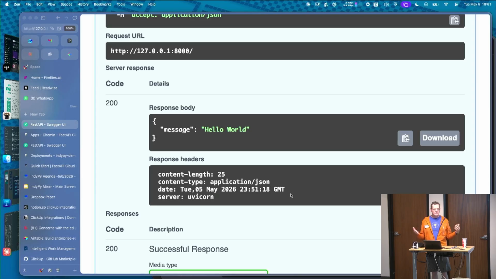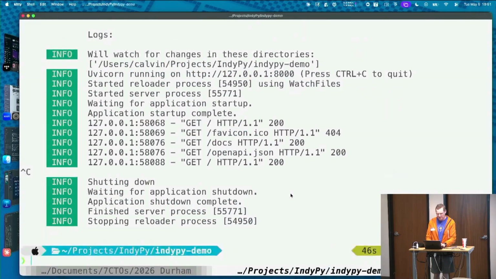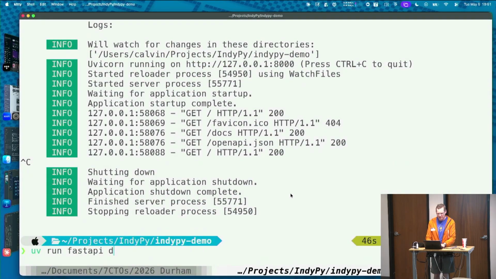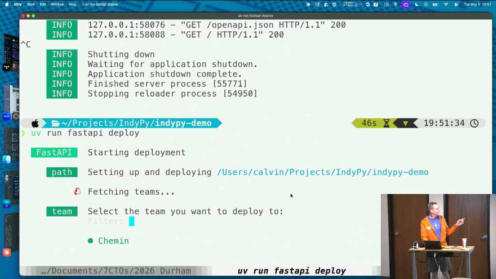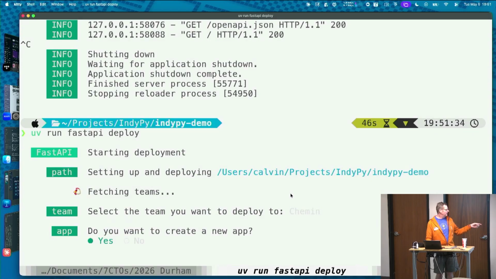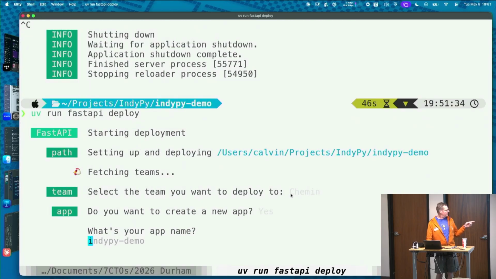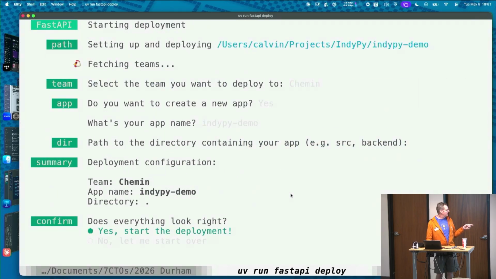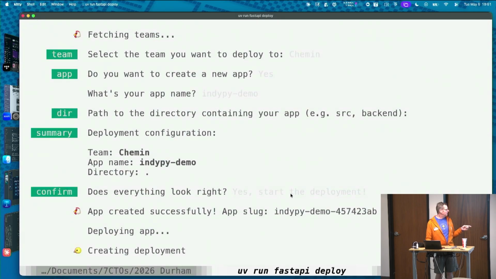I think 99% of us get to this point and are like, cool, let's deploy. And now we spend 99% of our time trying to deploy this someplace. That's where this gets even cooler, is that we will run deploy. Literally, I've done nothing. I've configured nothing. I already logged in to my FastAPI account from the command line. So I'm going to pick my account, I do want to create a new app, and we'll call it indiepy-demo, and it's in the current directory, and start the deployment.